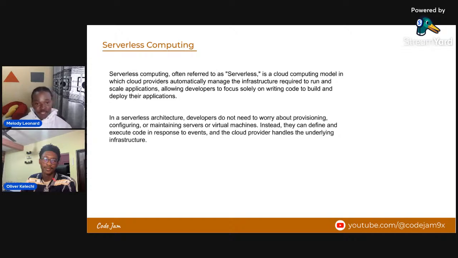Now, in a serverless architecture, developers do not need to worry about provisioning, configuring, or maintaining servers or virtual machines. Instead, they can define and execute code in response to events, and the cloud providers handle the underlying infrastructure. So here, the serverless infrastructure is based off events, right? For instance, you make a change in some resource, and that's an event that has happened, right? And you have a serverless infrastructure that needs to respond based off that event.